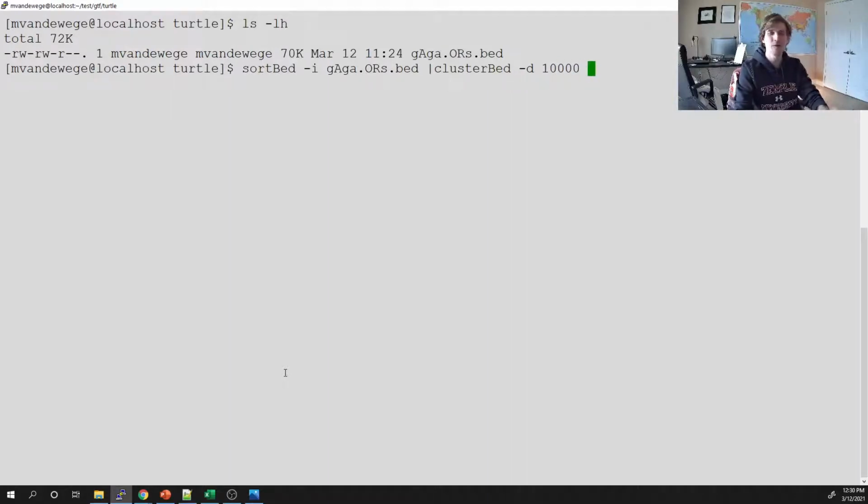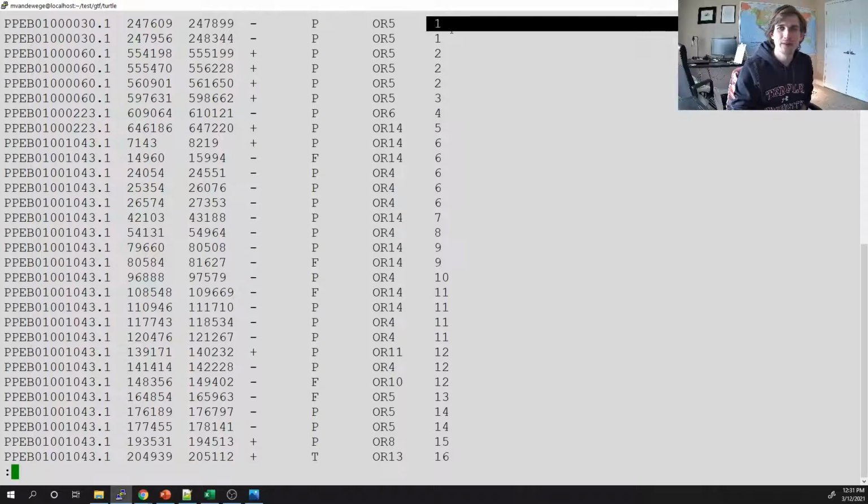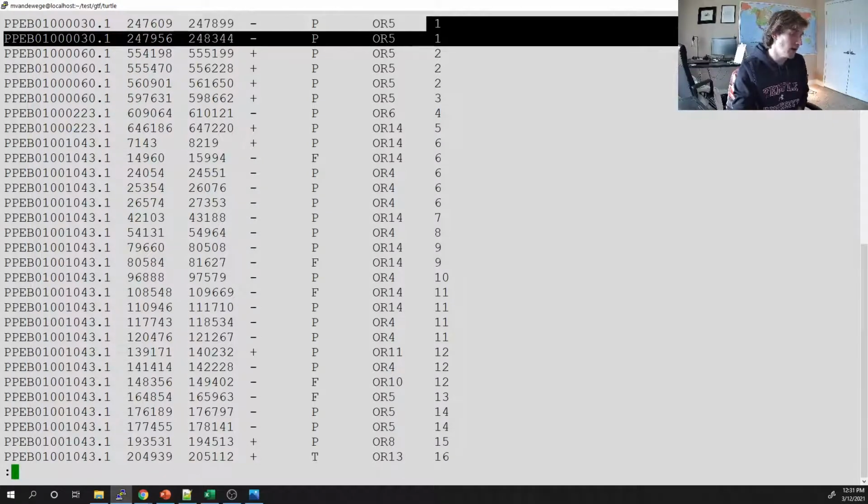So basically, I'm going to try to find all the genes that are within 10,000 bases of each other and give me a cluster number for those genes. So let me just pipe this to less so I have a little bit more control over it. Okay, and so now we have this new column. When we use cluster bed, we have this new column. And so this column is a cluster ID column, right?